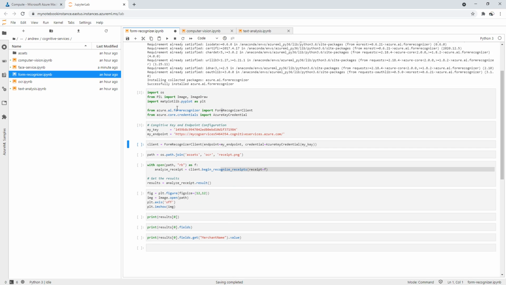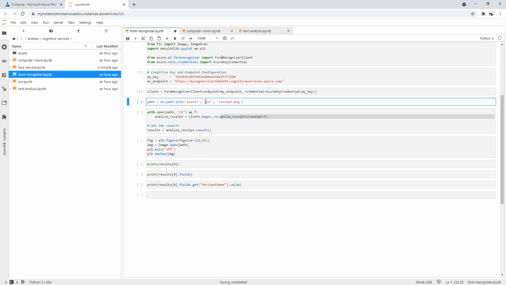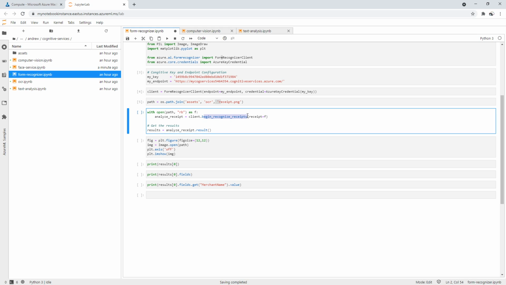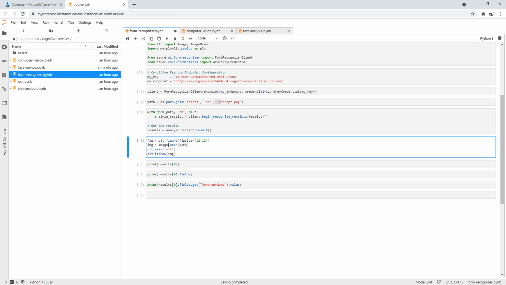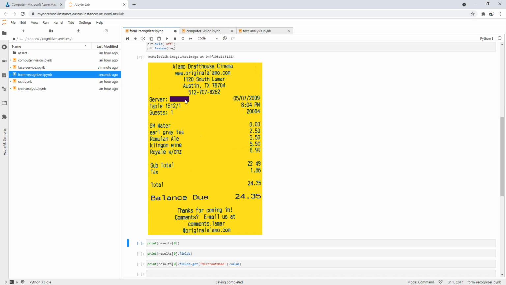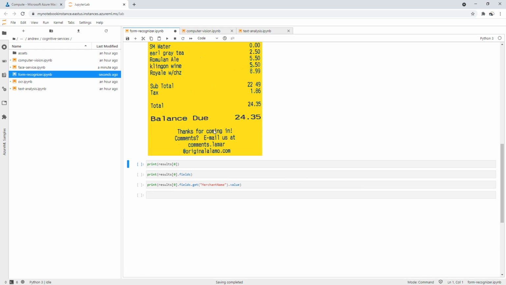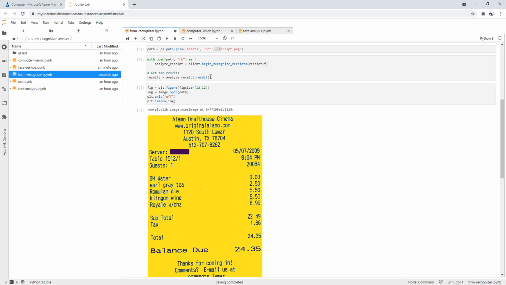So what we'll do is run our keys like before. We have a client, a very similar process. And this time we actually have a receipt. So we have begin recognize the receipt, which is going to analyze the receipt information. Then it's going to show us the image, just so we have a reference to look at. Now the image isn't actually yellow, it's a white background. I don't know why when it renders out here it does that, but that's just what happens. And it even obscures the server name. I don't know why.